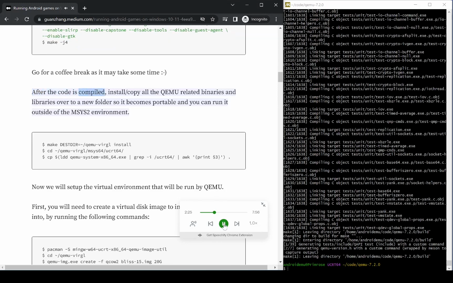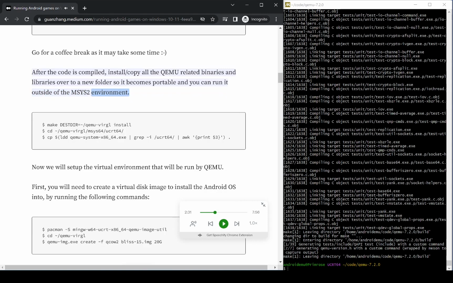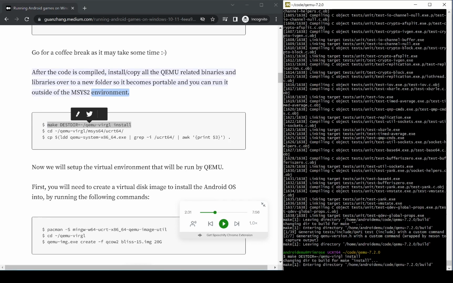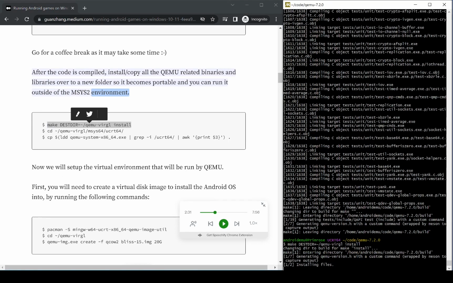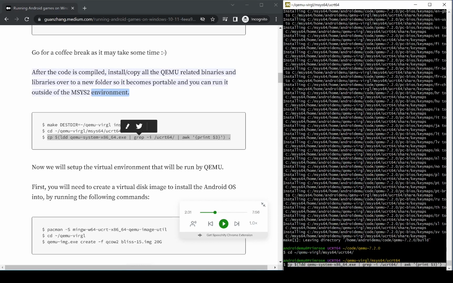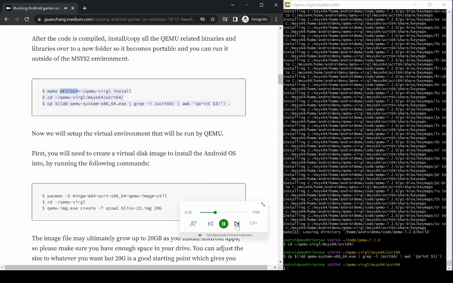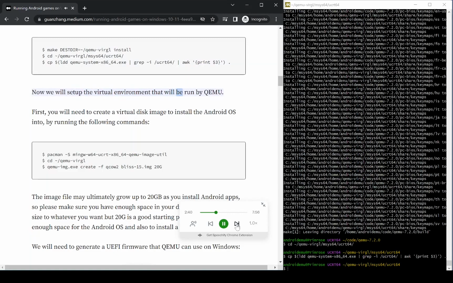After the code is compiled, install/copy all the QEMU related binaries and libraries over to a new folder so it becomes portable and you can run it outside of the MSYS2 environment. Now we will set up the virtual environment that will be run by QEMU.